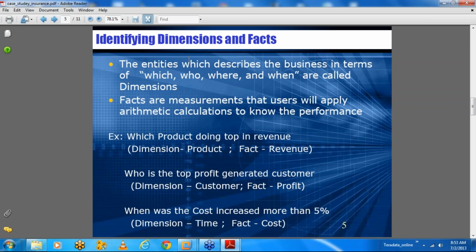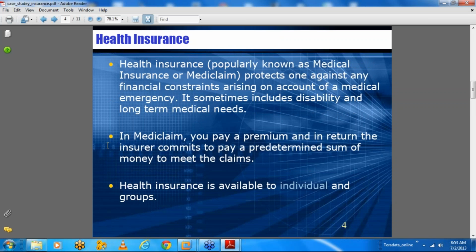And the entities which describe the business in terms of who, where, and when are called dimensions. Now you have started your analysis on the health insurance domain, and you have to talk with the business user who is using your application for reporting. So you have to approach them and ask what kind of reports they would like to see after you build your data mart. Based on the usage only you have to build your application. So we consult with the business user and ask what kind of reports they want to see at the end after you complete your data mart.